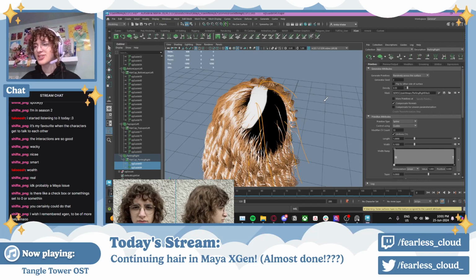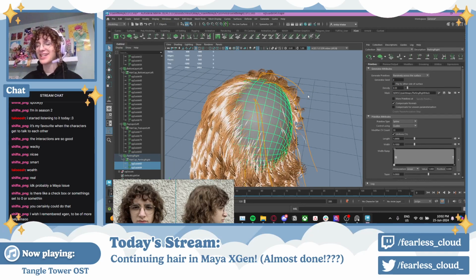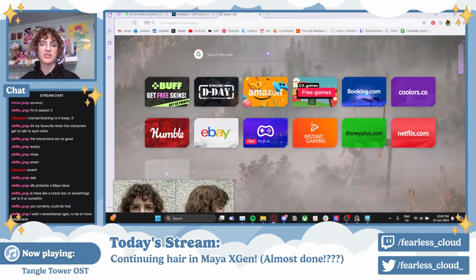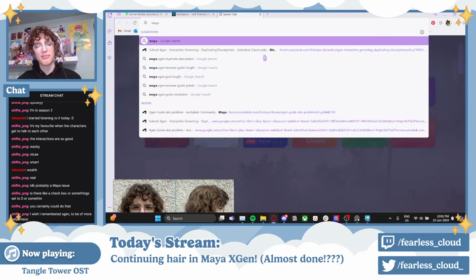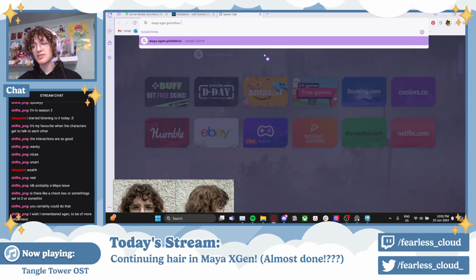I wish I remembered extra and to be more of help. That's okay, I get it. When I popped back into it again, I was like, oh wow, this is a whole thing. Okay, I'm gonna Google it because I don't know what this is about. Maya XGen. Primitives not spawning.